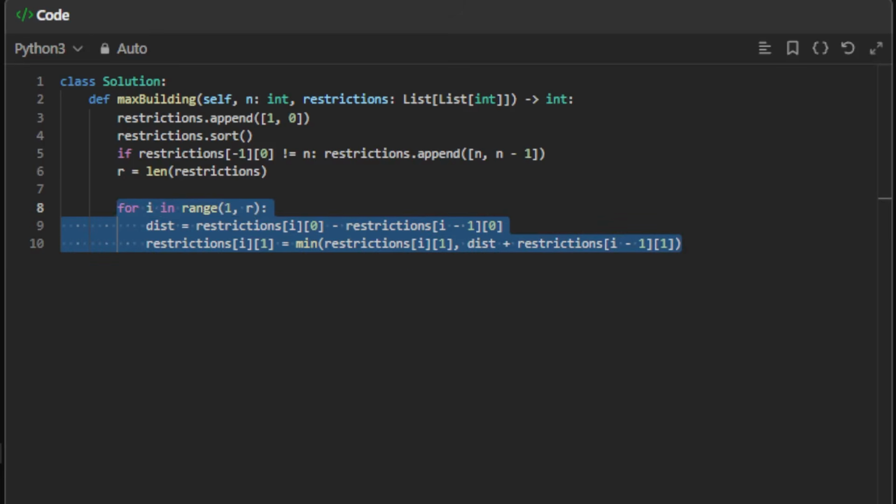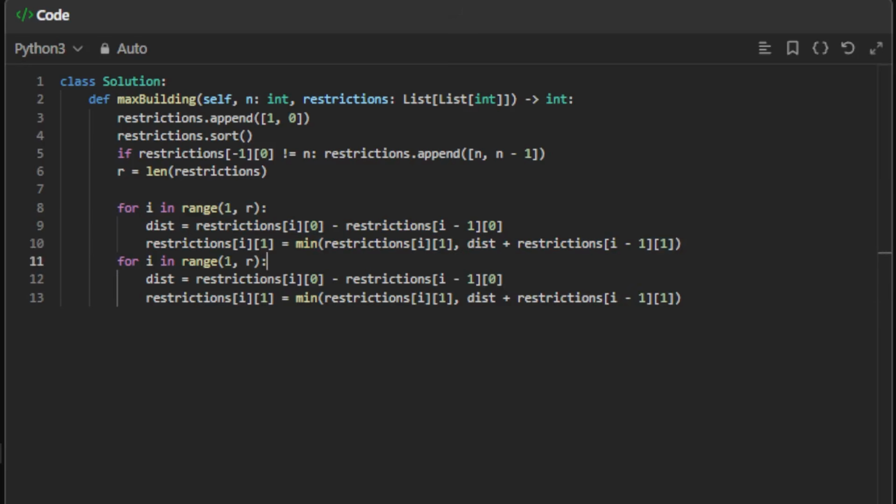We can do exactly the same in reverse, so we can copy this, and here we go from r minus 2 to minus 1 in steps of minus 1. The distance is always right minus left, so here we use I plus 1, here we use I, and down here we use I plus 1, okay? Now with this we can build the result.